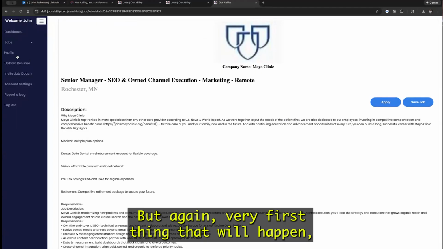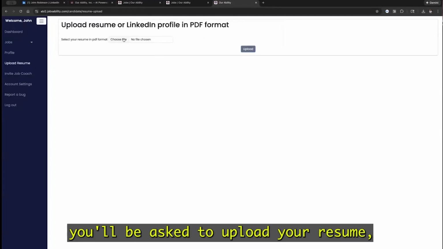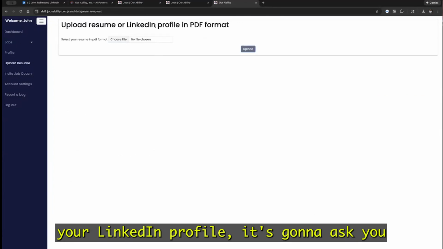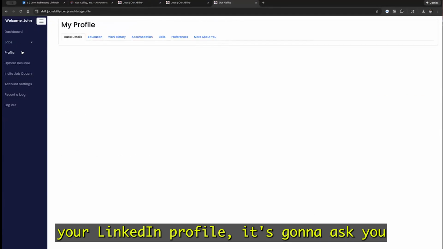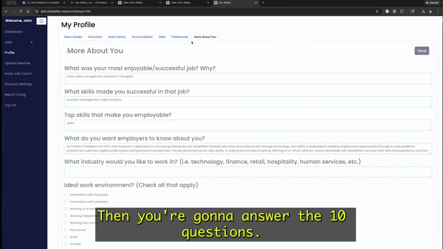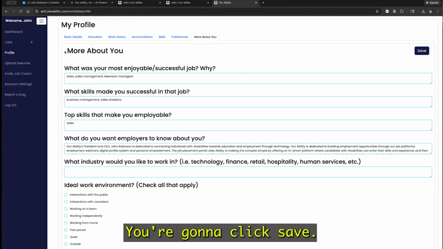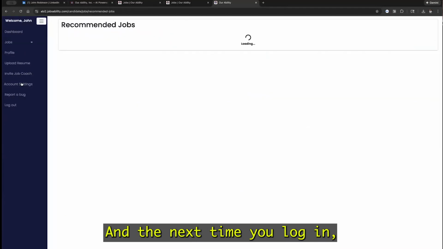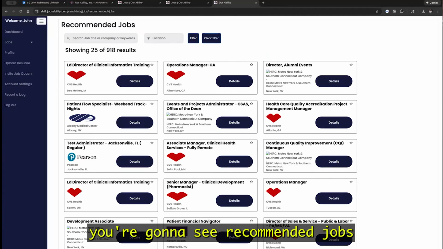But again, the very first thing that will happen, you'll be asked to upload your resume and your LinkedIn profile. It's going to ask you to verify your profile with that pop-up screen. Then you're going to answer the 10 questions. You're going to click save. And the next time you log in, you're going to see recommended jobs that are appropriate for you.